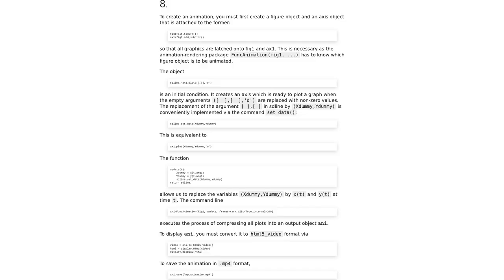Let us delve a bit deeper into the practical steps of using FuncAnimation. The very first step is to create a Matplotlib figure object and an axis object that is attached to this figure. This is essential because FuncAnimation needs to know which specific figure it is supposed to animate. Then you typically create an initial plot object, such as sdLine, obtained from ax1.plot. This line, or point, is initialized with empty data and acts as a placeholder that will be dynamically updated in each frame of the animation.